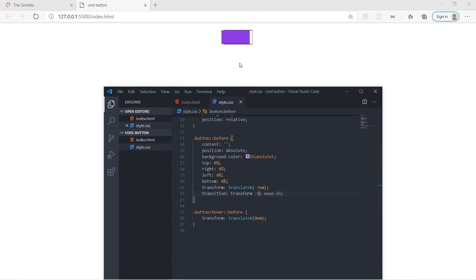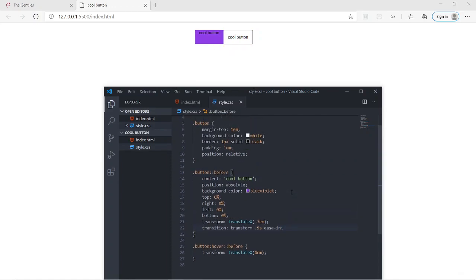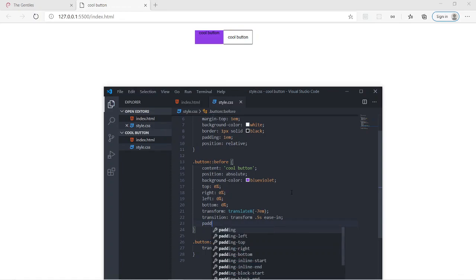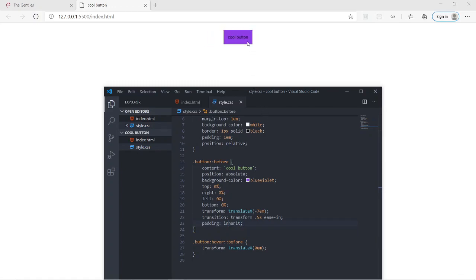So there you go. So you can write a content for before, like cool button. So you can see the content, it just goes there. But this is not nice. So let's put a padding. The padding for the parent element was 1em. So let's use the same padding. Inherit. Yeah, that's good.